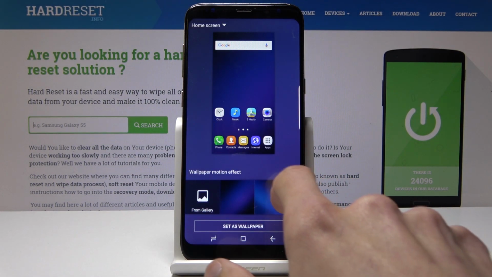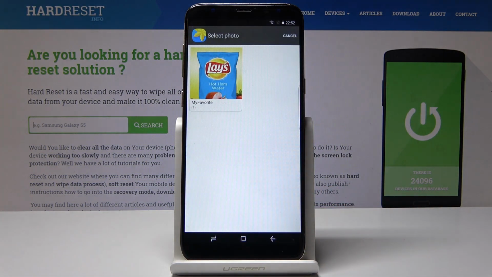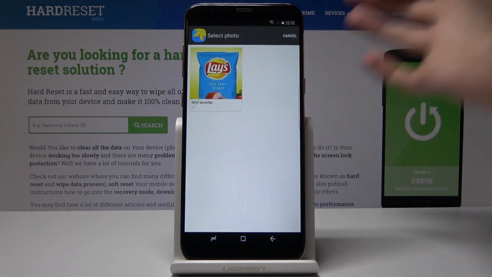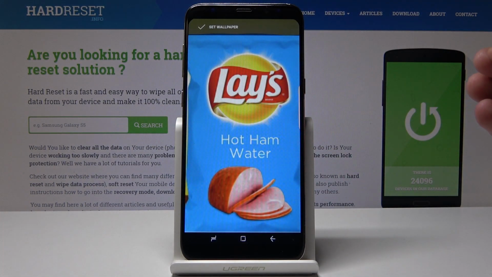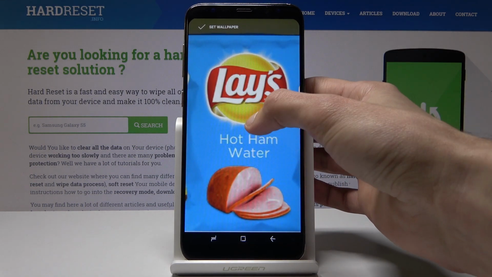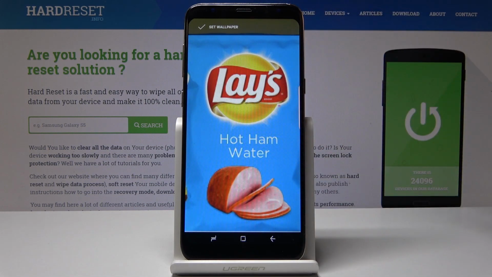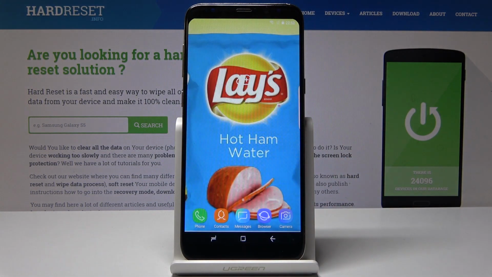And then you can either choose the ones that are preloaded or from the gallery, which will be the ones that you either downloaded or took a photo of. So that's my downloaded wallpaper. That's amazing. And from here you can just position it as you like it, maybe a little bit to the side, but yeah, we're gonna keep it as it is, and tap set as wallpaper, and there it is. Now you have a glorious wallpaper.